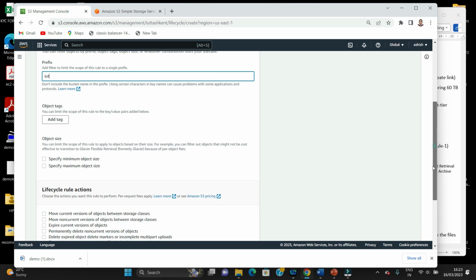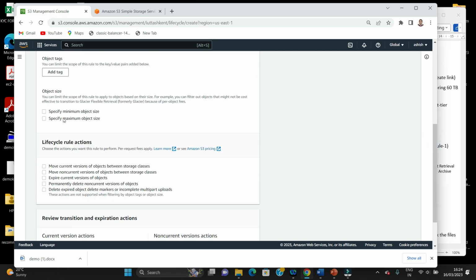Okay, and then you can further add more conditions here: inside this folder, if the object has a minimum size, let's say 2 GB or 3 GB, and a maximum size of 100 GB, then only it will be moved to the different storage class. Means the transition is applicable only then. Other things you can also specify here.